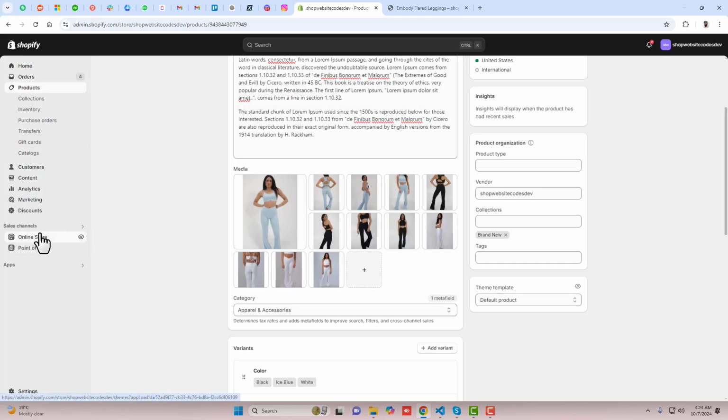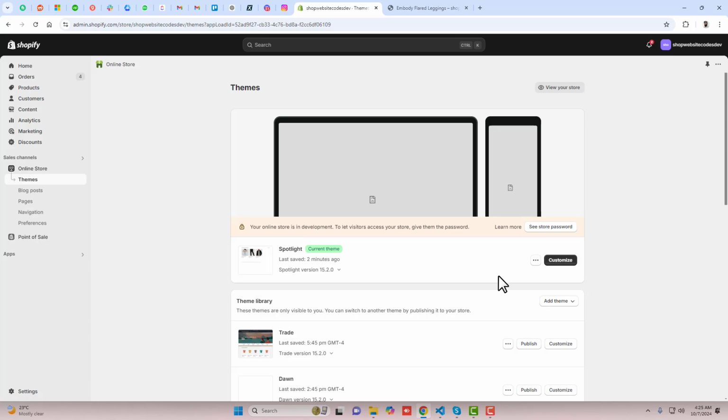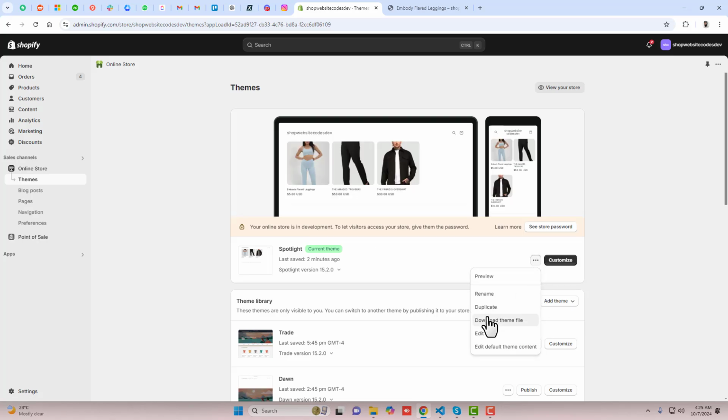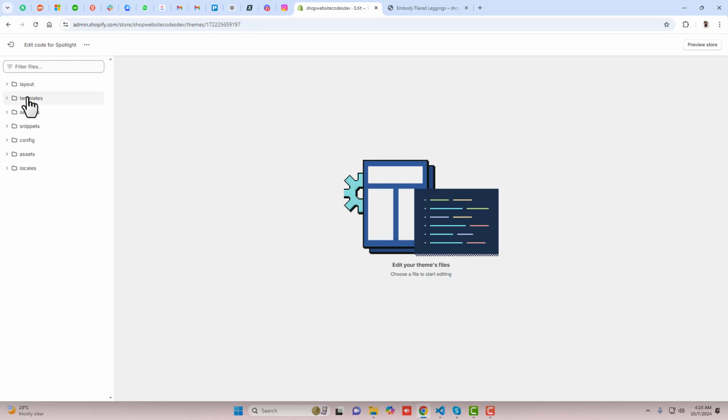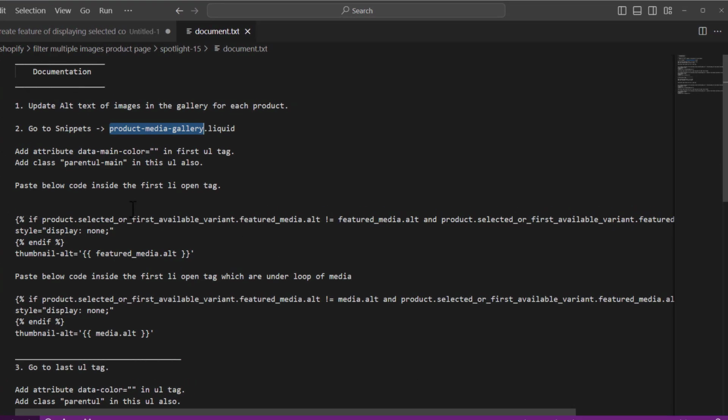Now we have to move ahead with the second step, which is that you should go to snippets and open product-media-gallery.liquid. You should copy the name from here. Firstly, click on these 3 dots and duplicate the theme. If you duplicate it, later on if you have any problem, you can roll it back to its original version. I don't need to duplicate, so let me click on edit code, and here you will find some folders, and here you should search product-media-gallery.liquid, and inside of it we are going to make some changes. The first thing is you should add the attribute data-main-color equals to double quotes.